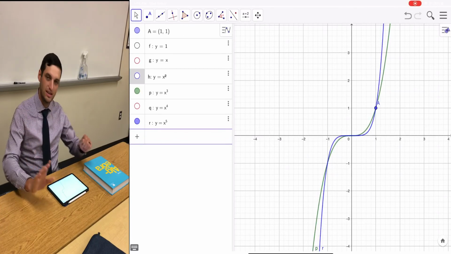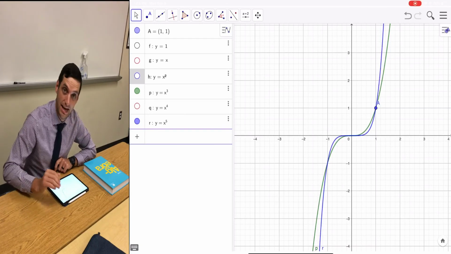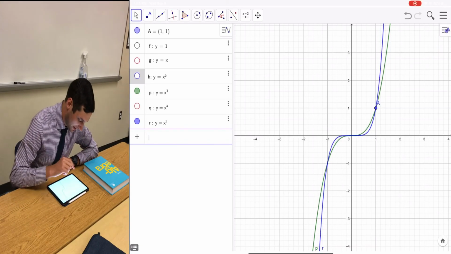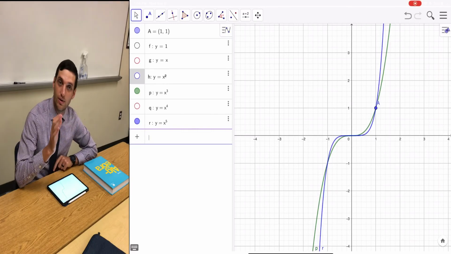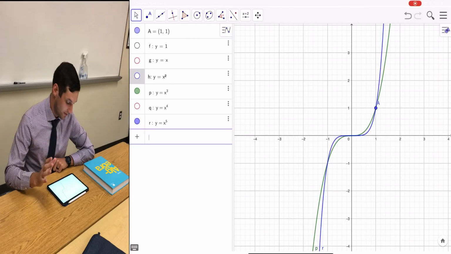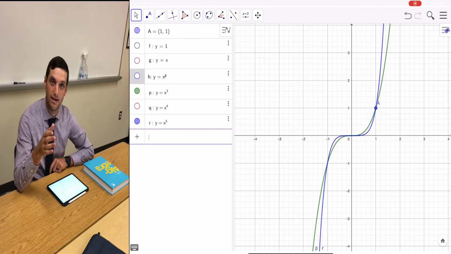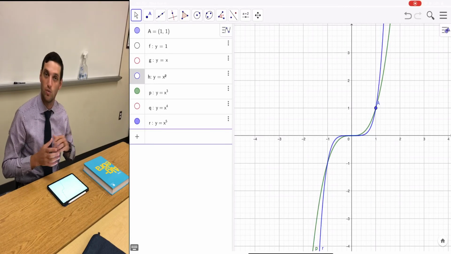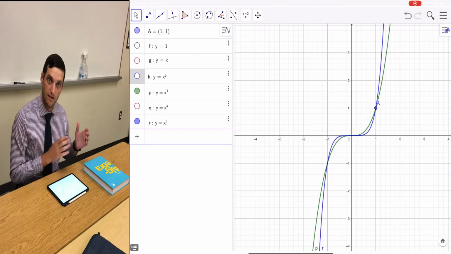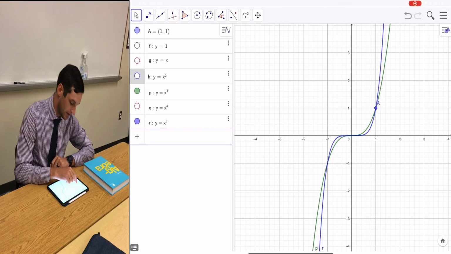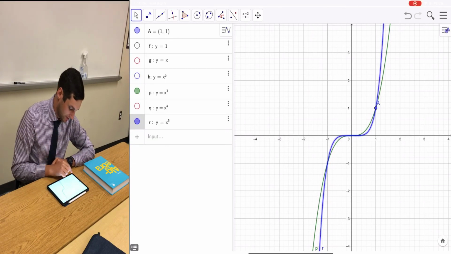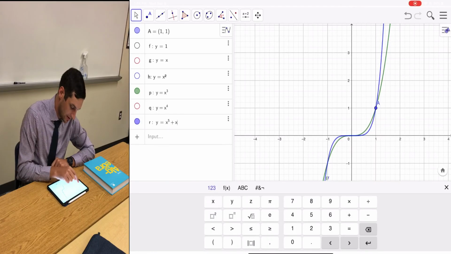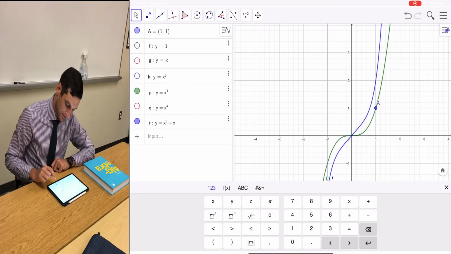Now, let's try something. Let's add an x to both of these, because we can do that. We can add an x, we can add an x squared, we can add whatever we want, as long as whatever we add does not have a higher degree than the initial term. It won't change the degree of the equation. Okay, so I'm going to add an x. So let's plus x here and see what happens.